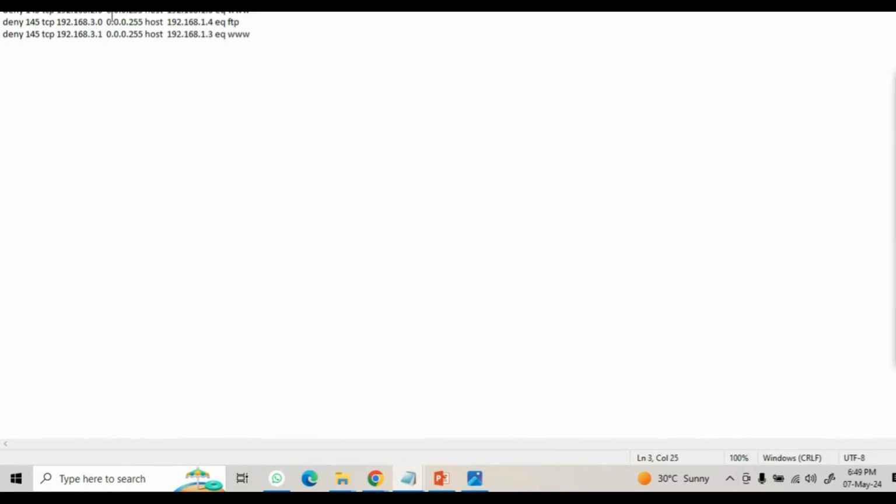See, if you're using a single network, you don't need to give the subnet mask. It will automatically take it. Host 192.168.1.3, eq this one. So next, another thing.